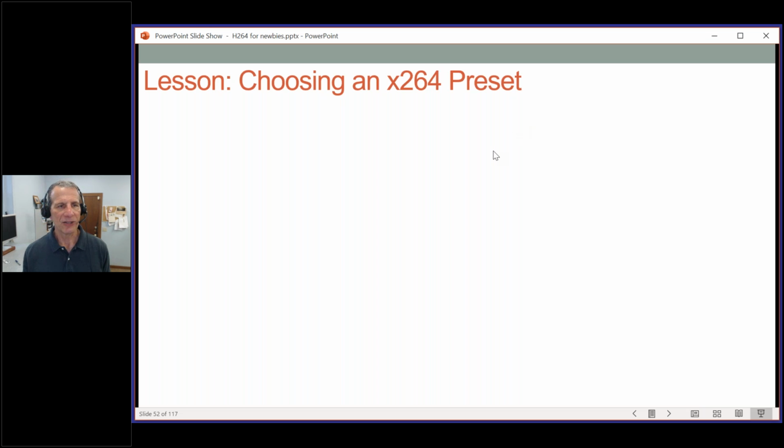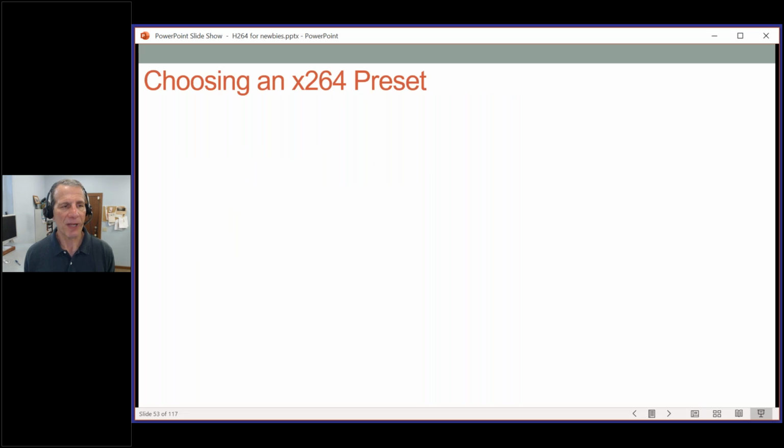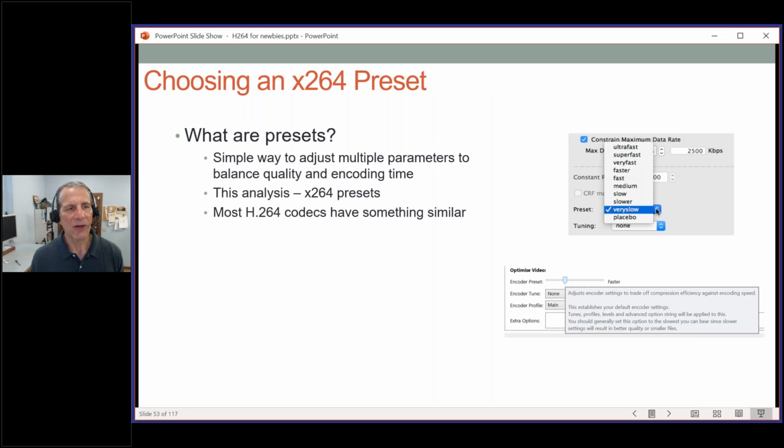Okay, choosing an x264 preset. What's a preset? How to choose the best one. We'll look at both quality and encoding time, and then we'll look at how to apply that data. So presets are simple ways to balance multiple encoding parameters in terms of encoding speed versus encoding quality. And this analysis is going to be x264 presets. So if you're encoding with the Adobe Media Encoder or another tool that doesn't use x264, this may not be so important, except that most tools are going to have some type of preset, and you're going to want to understand the quality encoding time trade-off.